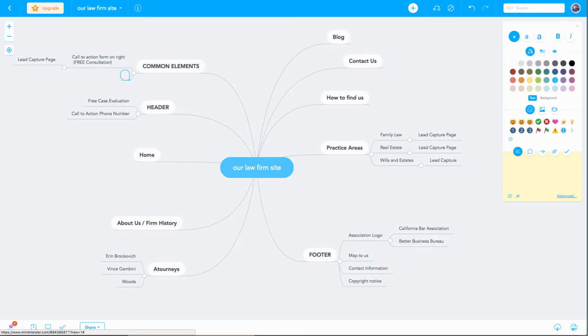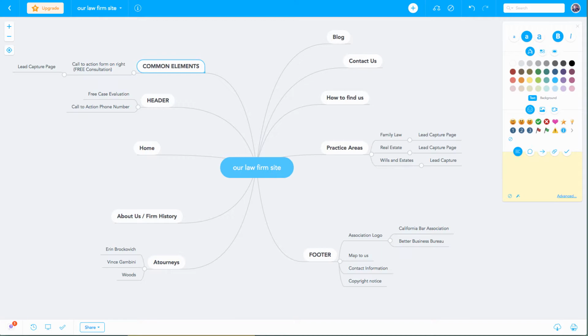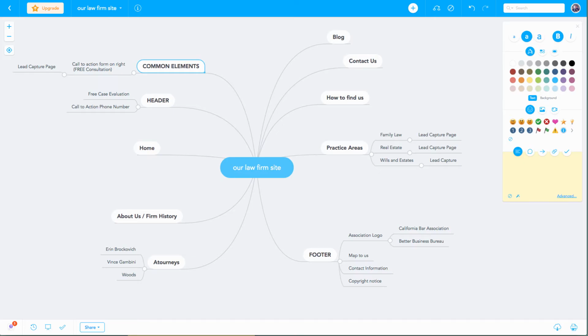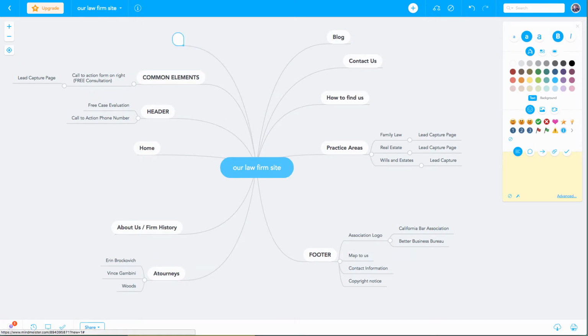Common elements. We had a phone number up there, didn't we? Nope, that was under header. Great. What else have we got? Testimonials. We wanted a testimonial page. Maybe under our home page we have a testimonial block.